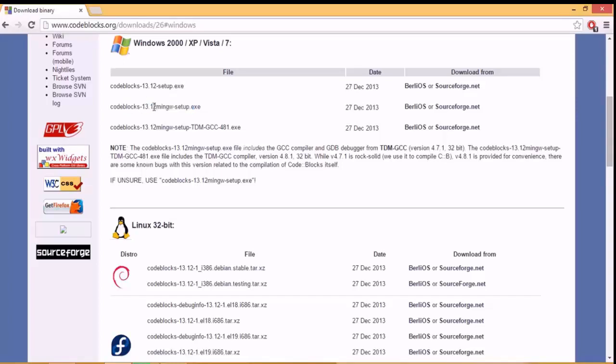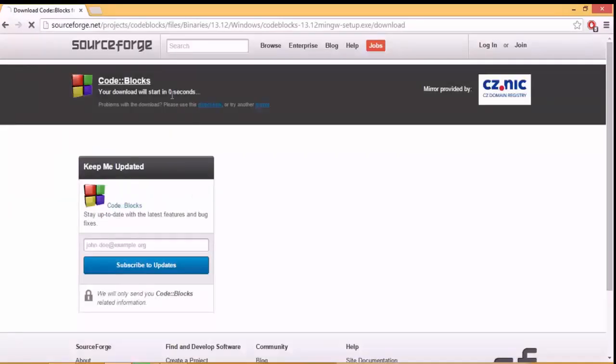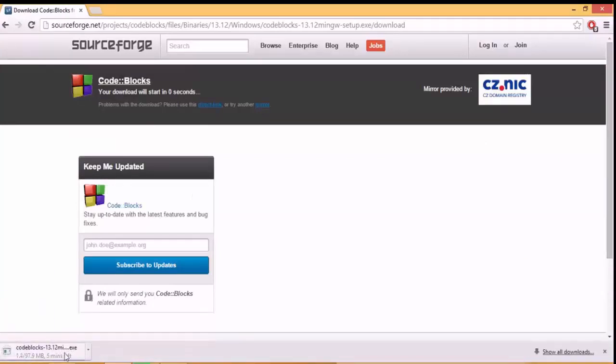At the time of making this video, CodeBlocks 13 is the newest version. Look for the word mingw. Mingw is a compiler which will help you compile your program, as I have said. So it includes both your compiler and editor, and we want this version. Just click one of these links; I will click the sourceforge.net link, and it will start downloading. The download will take a few minutes, because it's not a small file, it's 97 MB. I will pause the video and continue once the file is downloaded, and I will show you how to install it.